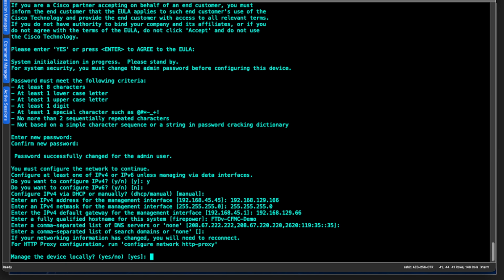Right after the configuration, if you have a network HTTP proxy, you will need to do the HTTP proxy configuration. Since I don't, we'll not do that. More importantly, when you reach the step that says manage device locally, you're going to select no, as we will not be using FDM when we onboard the FTD to Cloud FMC. So we will not have the local manager, so just enter no. It will save the configuration.